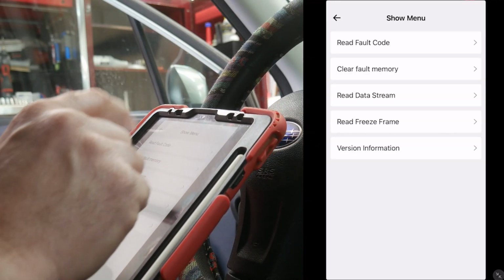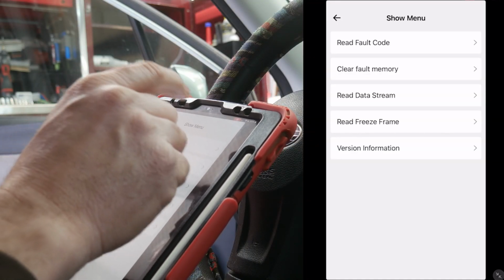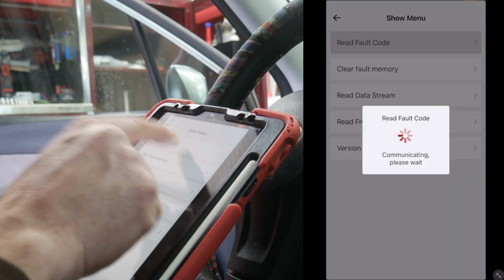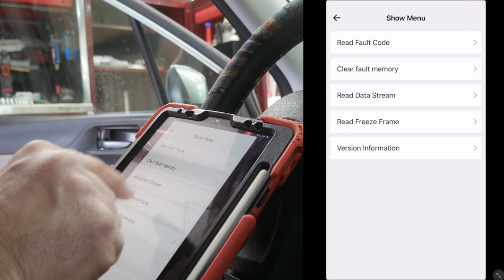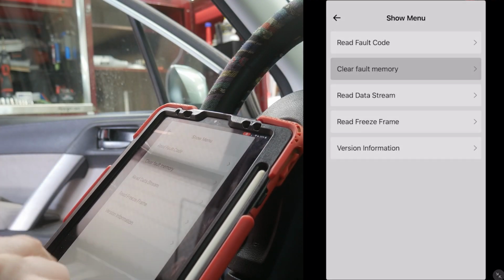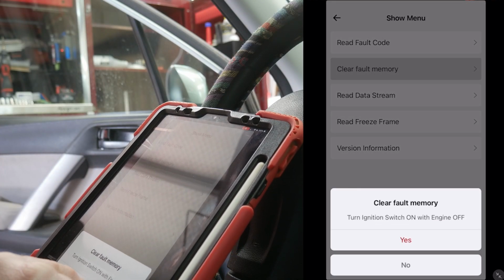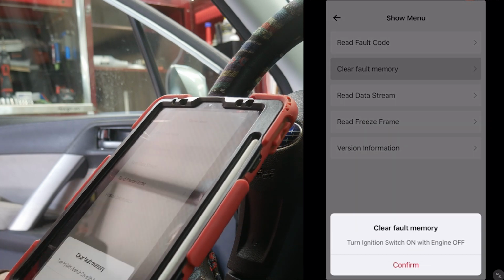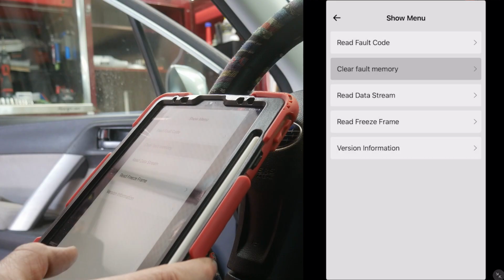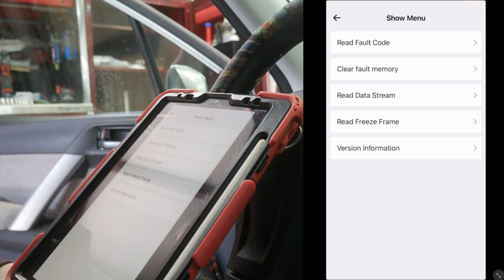So I've got the Ediag software pulled back up. I already noticed my airbag light went out, but let's read our fault codes. So we still have those codes in there. Let's go back, let's clear our fault memory. Ignition on, engine off, confirm, confirm. So it says we cleared our codes.